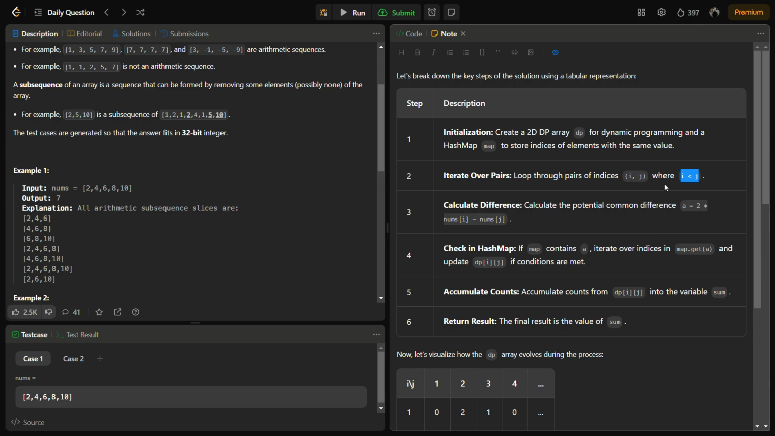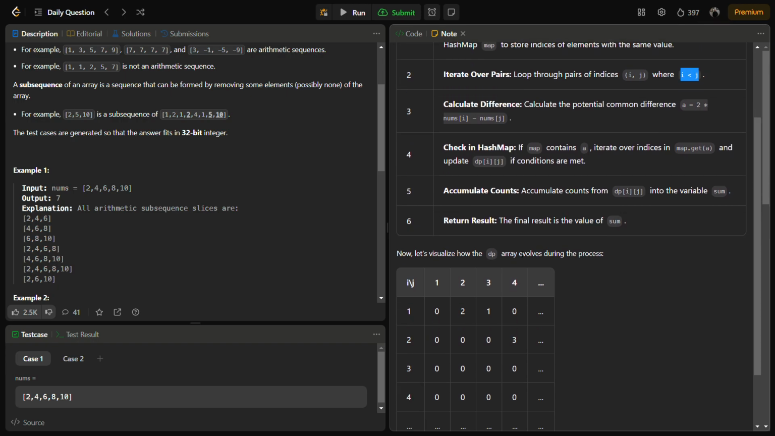That difference we have calculated, we'll check in the hash map. If it exists in the hash map, we'll update the count in that case, and if it does not exist, then we'll put it into the hash map. And once the hash map is completely filled, we can accumulate the count from the DP table which we have, and then we can simply return the result.